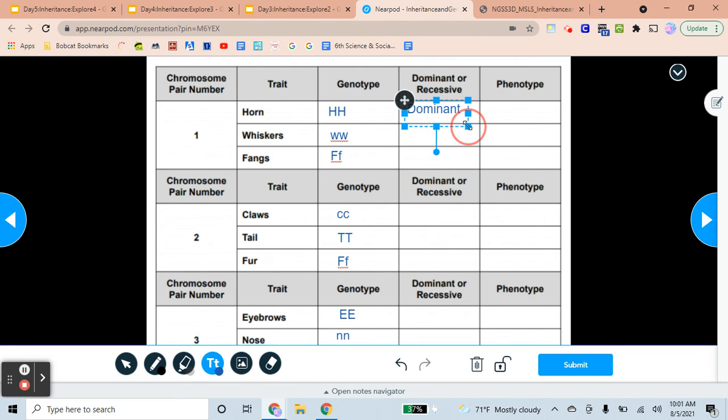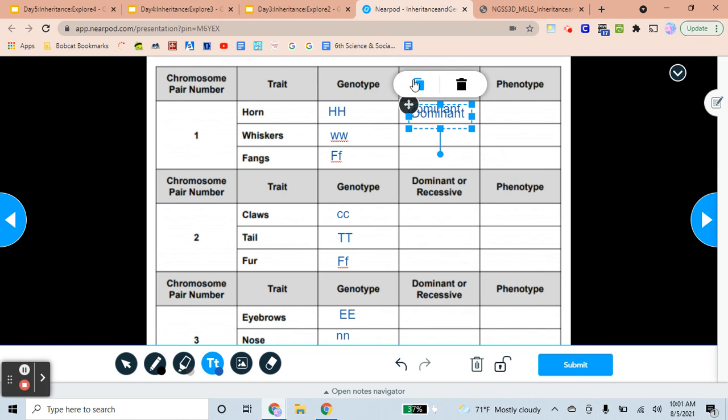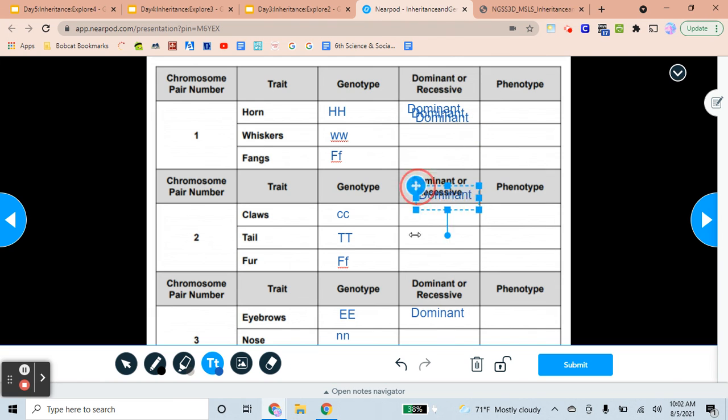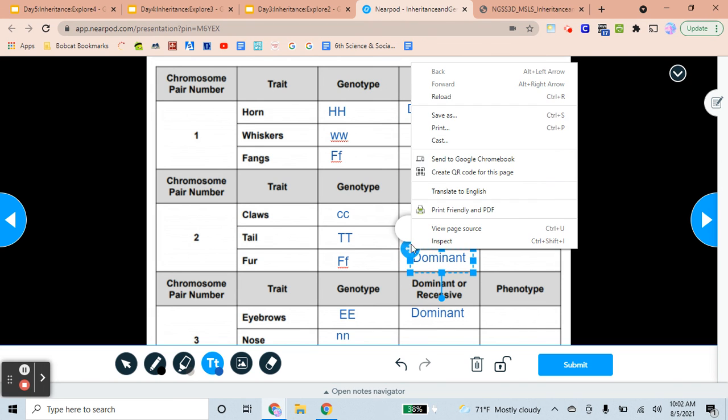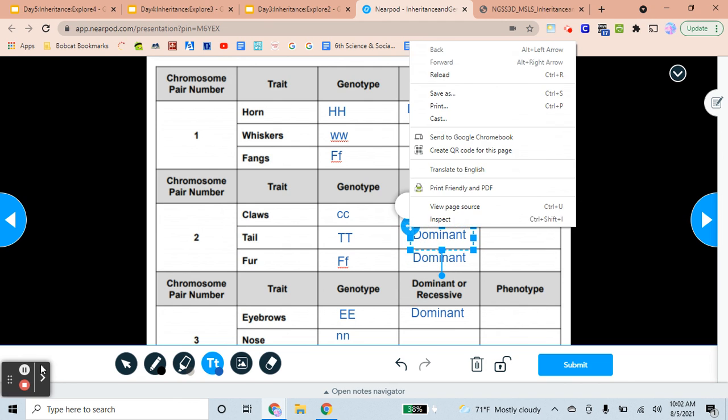I do want to point out this really cool trick right here. If you click, it'll duplicate. So I've got many dominants, so I'm going to duplicate that a couple of times, and I'm going to drag and drop. Pause here, unpause when your middle column is filled in.